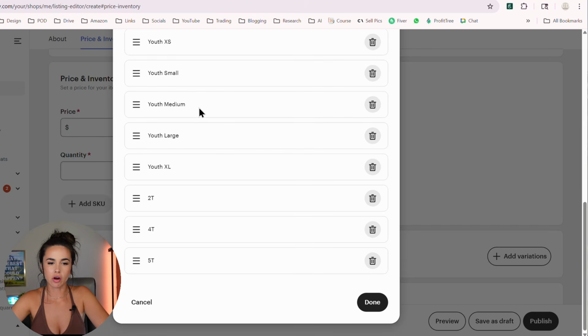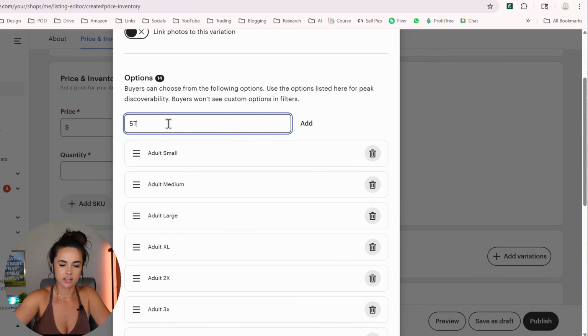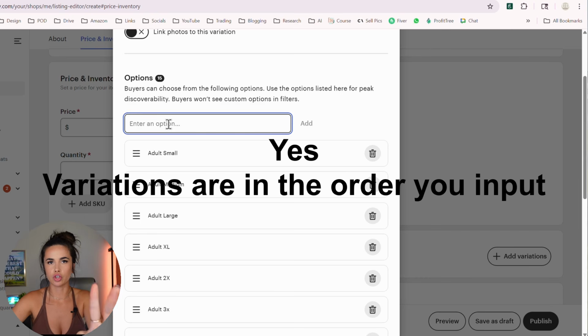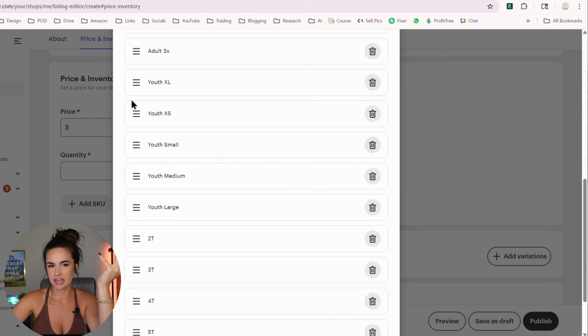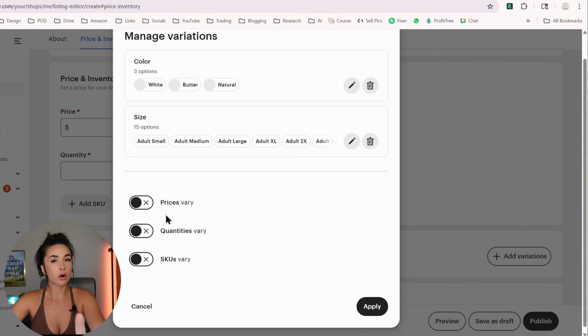Great, so now that I have all of my sizes in here, oh, I'm missing one actually. No, I'm not. So I do believe, let me fact check myself, the variations pop up in how you list them. So if you want to change that up, just drag it like that. So easy peasy. Say I ended up doing 5T first and then all the other ones, you can just drag it like this.